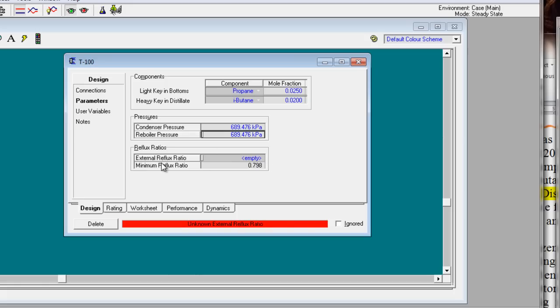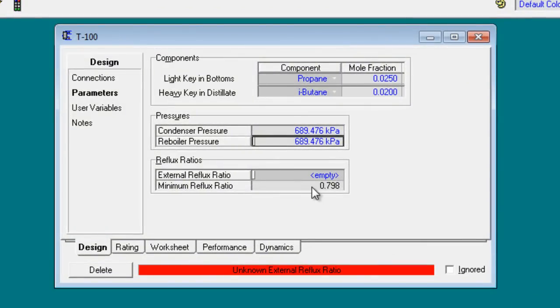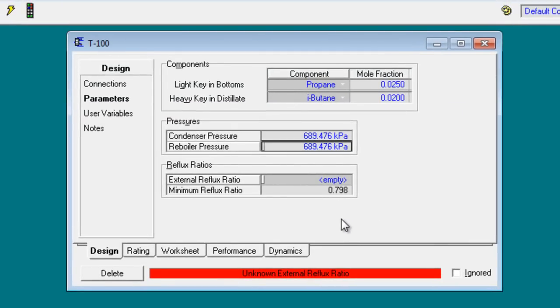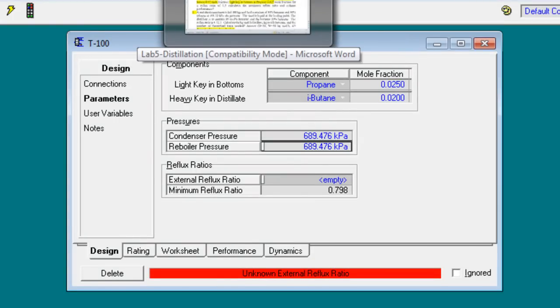And now if you are asked about the minimum reflux ratio, it is 0.798, and the external reflux ratio should always be equal to or more than this ratio. So now it's done, and let's go to the worksheet.